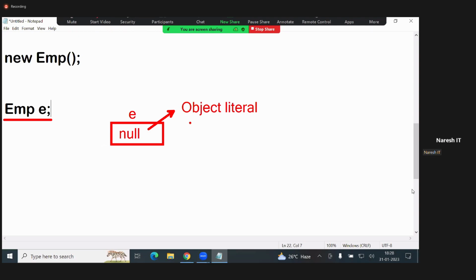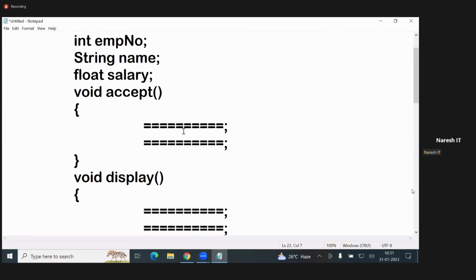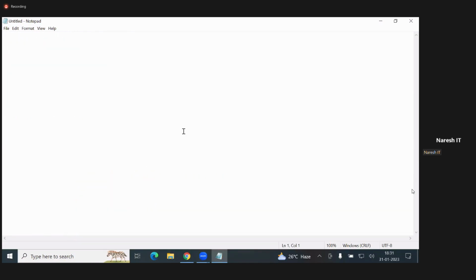Now I'll ask some questions, give me the answer. Can we create an object without an object reference? Yes. That type of object is called an anonymous object. We can also call it an unreferenced object. Can we create an object reference without an object? Yes. What does that object reference contain? Null. What is null? Object literal. If the object is there, the hash code is stored. If the object is not there, null will be stored. Remember, these are just outlines of class and object.